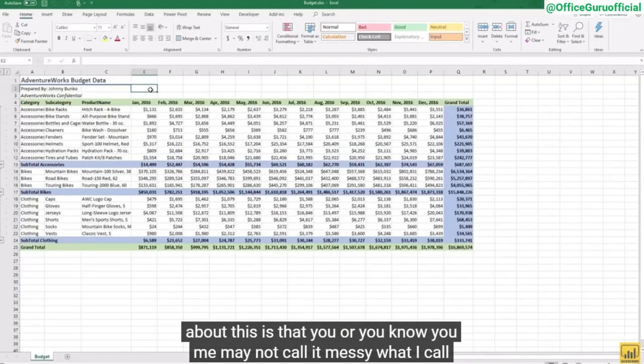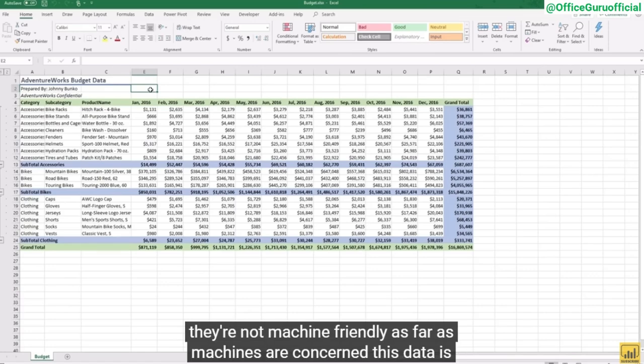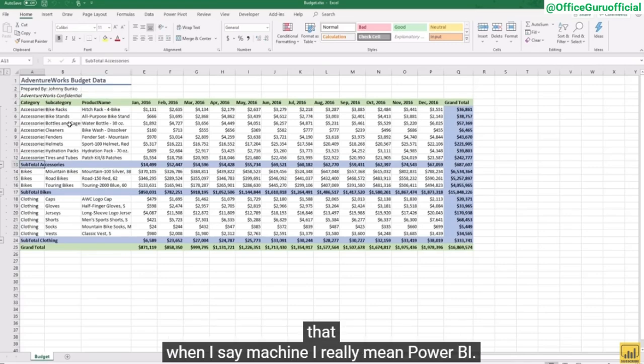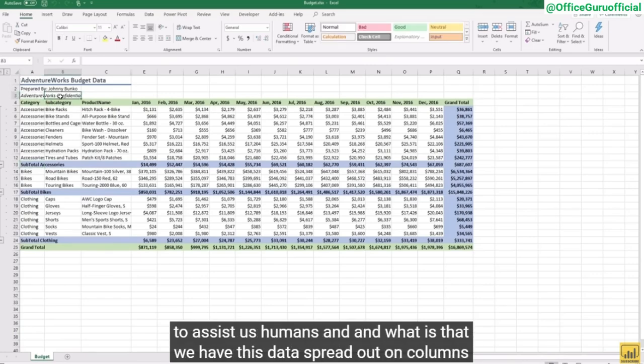Now, the odd thing about this is that you or I may not call it messy. What I call this is that often we find data sets which are human friendly, but they're not machine friendly. As far as machines are concerned, this data is noisy. I mean, these colors don't make much sense. Machines don't care about that. When I say machine, I really mean Power BI. Power BI doesn't care about these header rows. Again, that's been there just to assist us humans.